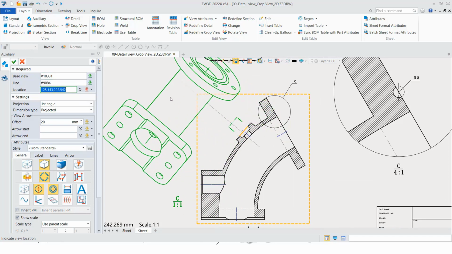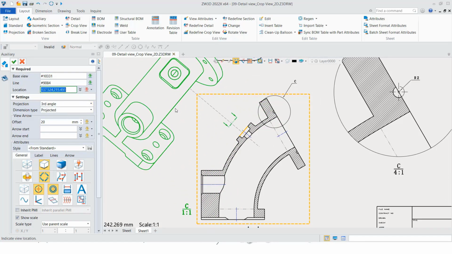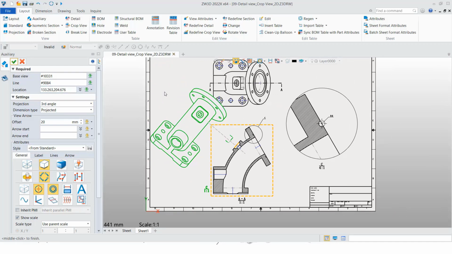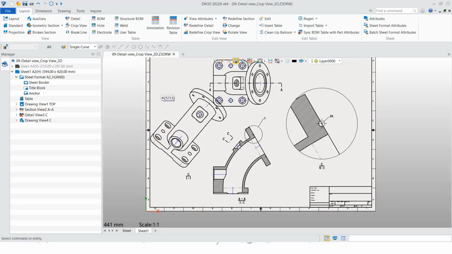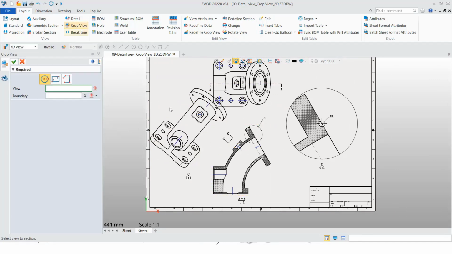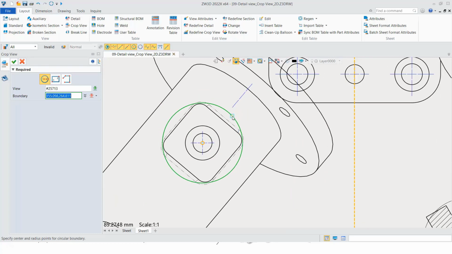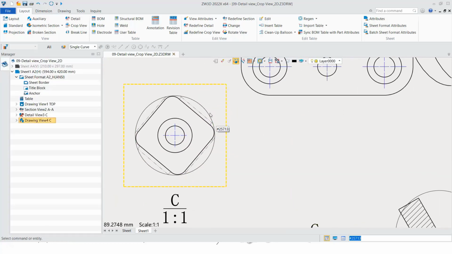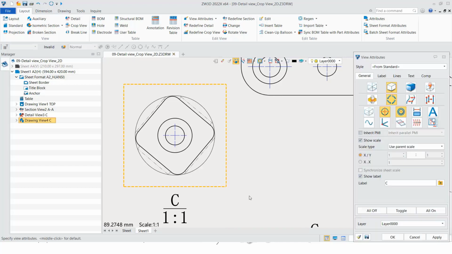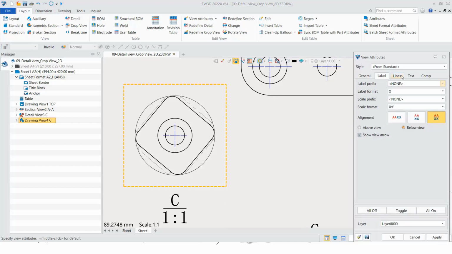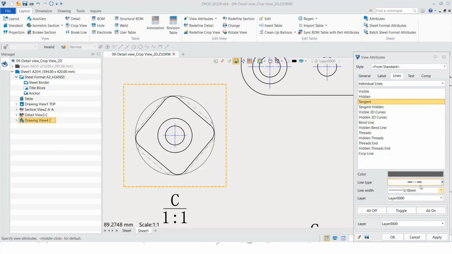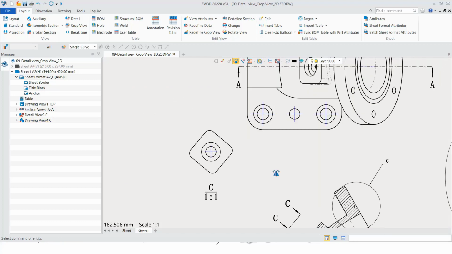Select this line to get the proper projection view. Okay, and then we can use the crop view, choose this and this center. Okay, finish. Then we can just go to the edge view to not show the tangent line, the crop line. So we get this result.